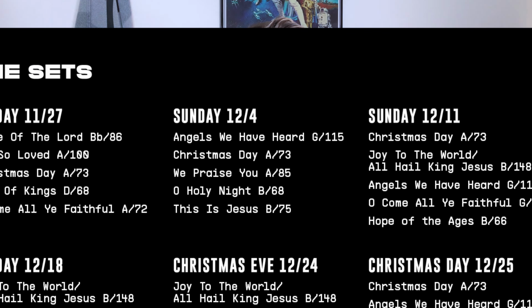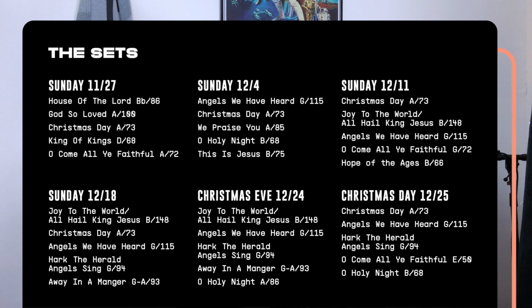Why don't we dive into the set list now? All right, so I am getting started with Christmas songs the Sunday after Thanksgiving, and I want to give my church a really good chance and a long time to learn them, so that by Christmas Day they can sing them. So I'm starting off my set list with House of the Lord, and then going into God So Loved, which is a super Christmassy song.